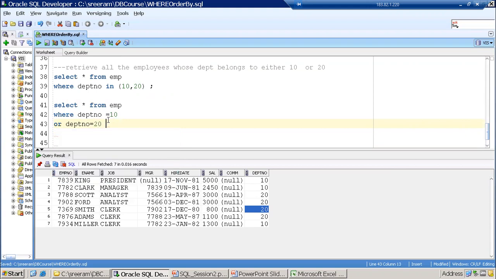Either of them, nothing but either retrieve all the employees who belong to 10 or retrieve all the employees who belong to 20. That is what it means. The IN clause is nothing but equivalent to the OR clause. But this is a very efficient way of writing your where clause, right?